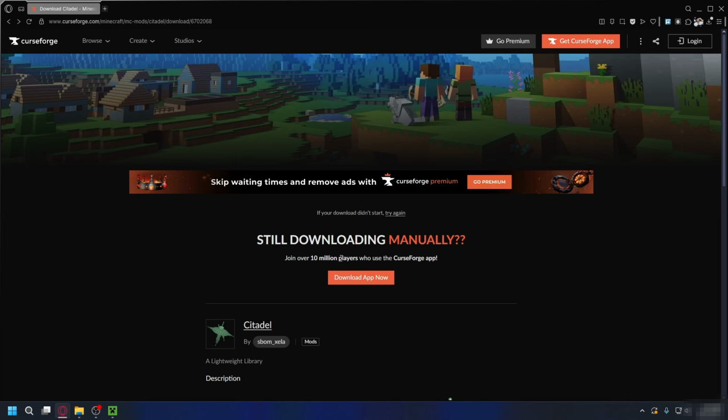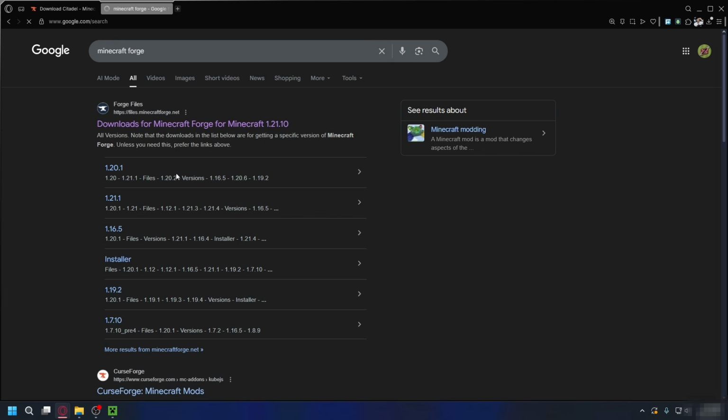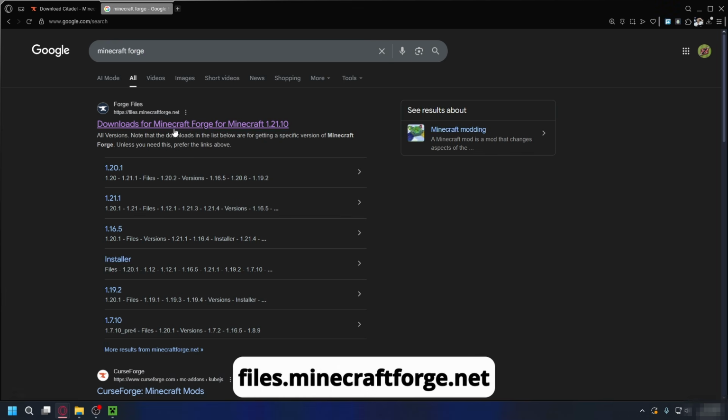In this case, we'll use Forge because Minecraft doesn't support mods by default. You need a program like Forge to act as a bridge, allowing the game to load and use the mods you download. So you can go ahead and search Minecraft Forge on Google and go to the official website.